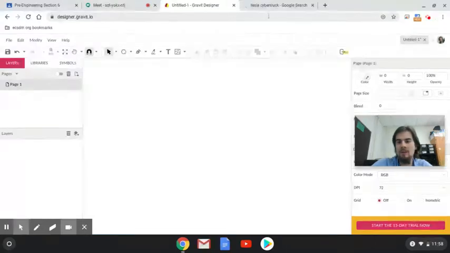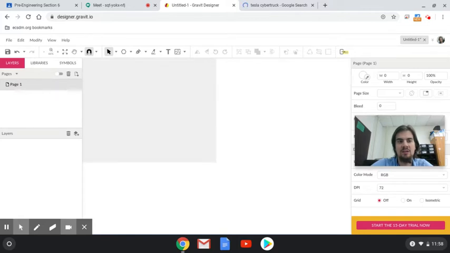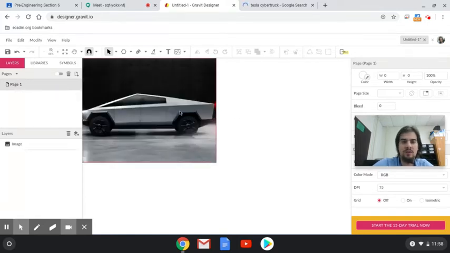So all I did is I copied that image and I'm pasting it into my designer. Okay, perfect. So now I have a picture of a Cybertruck in here. I'm going to use this little hand tool to drag my screen around a little so I can center it a little more.